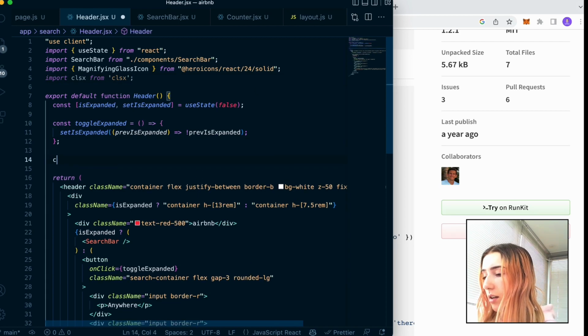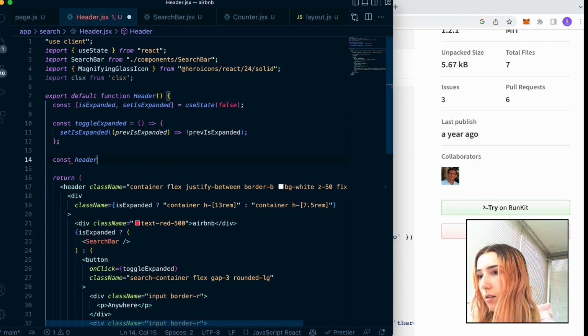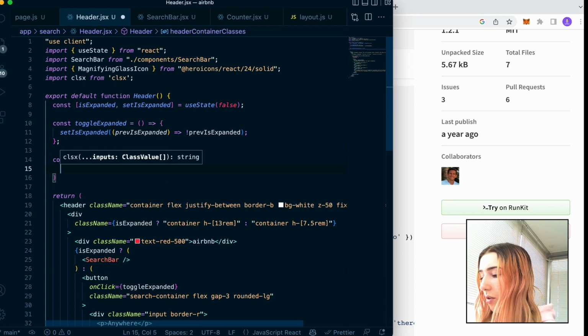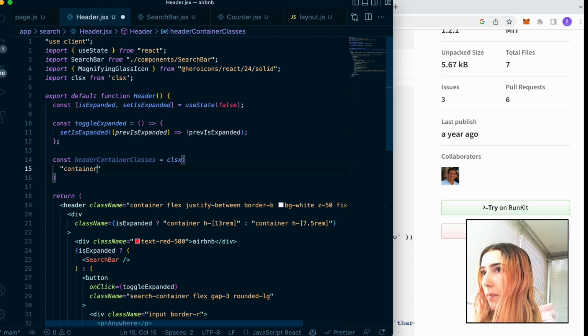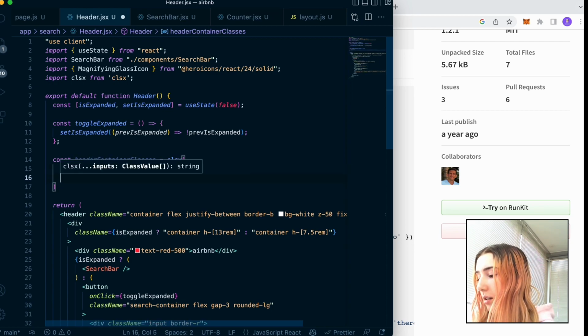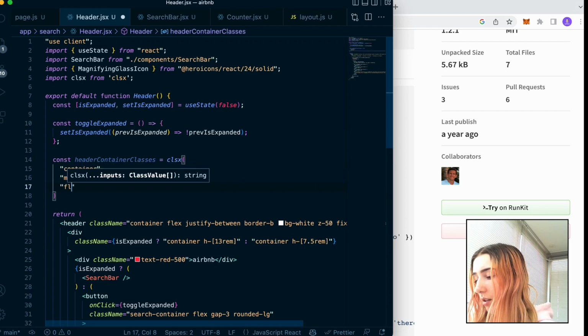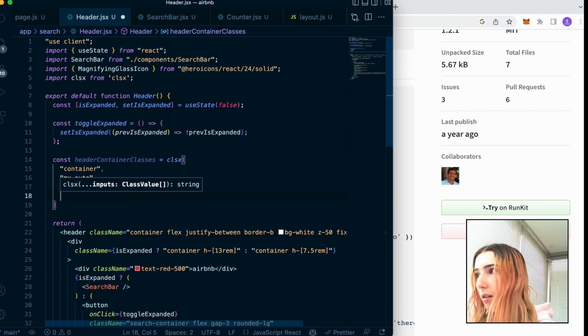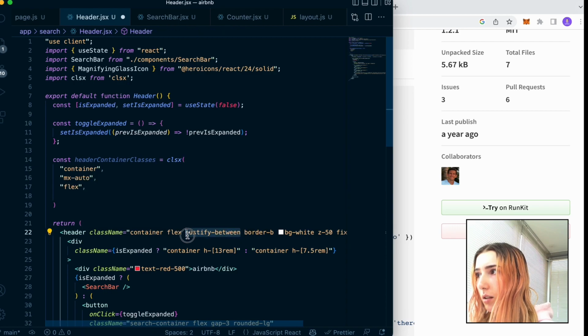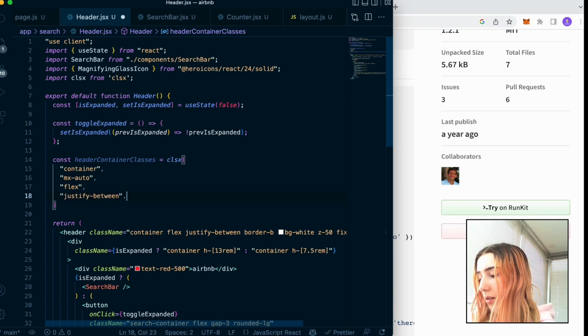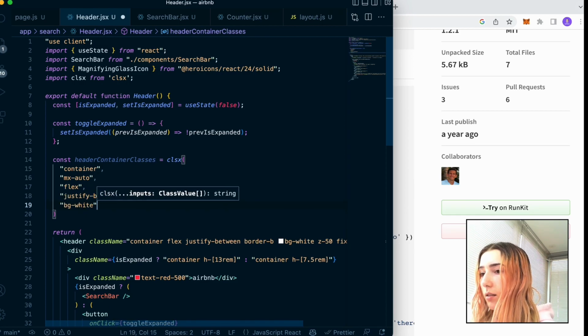and we can define header classes. So header container classes equals clsx. And first we go on with classes that's gonna be by default. So container, we want to center our container. Then we wanted to make it flex, justify. So we do have justify between and background white.